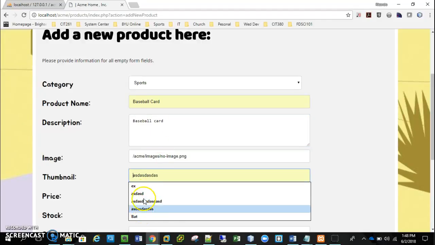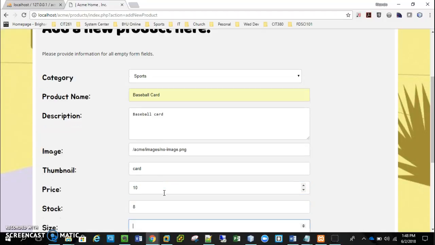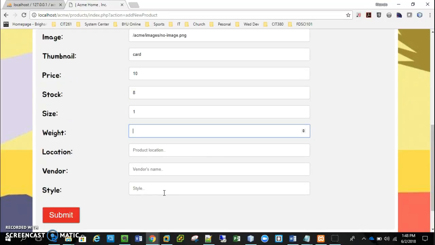Okay, let's set that this is a card. And the price is $10. Stock is 8. Size is 1. Product location is Santo Domingo, where I live. Vendor is Ricardo Ledesma, which is me, and fabric is the style or fabric.